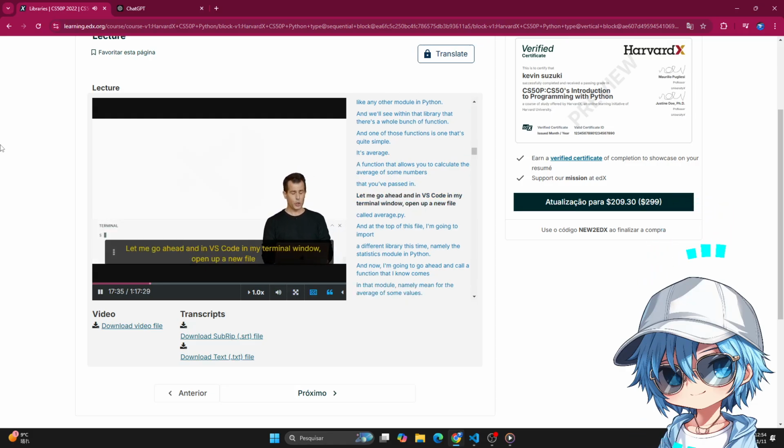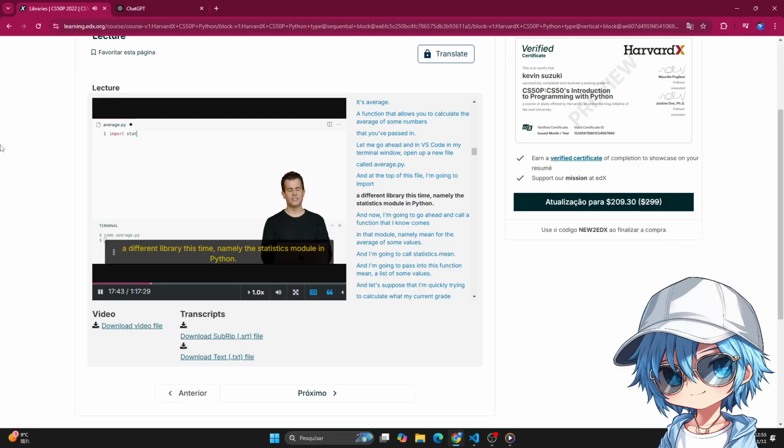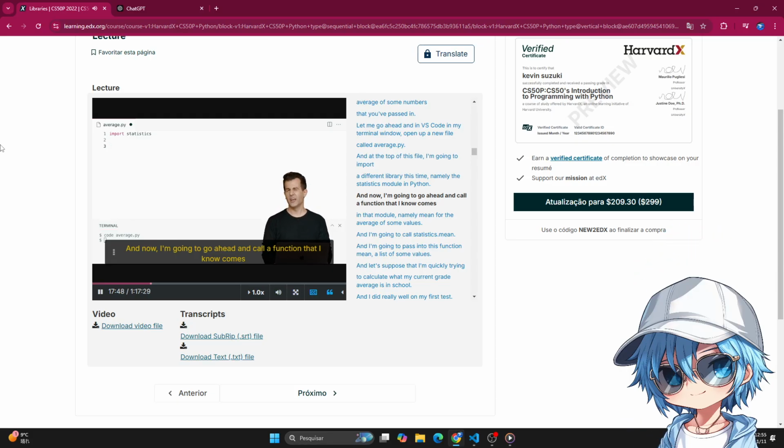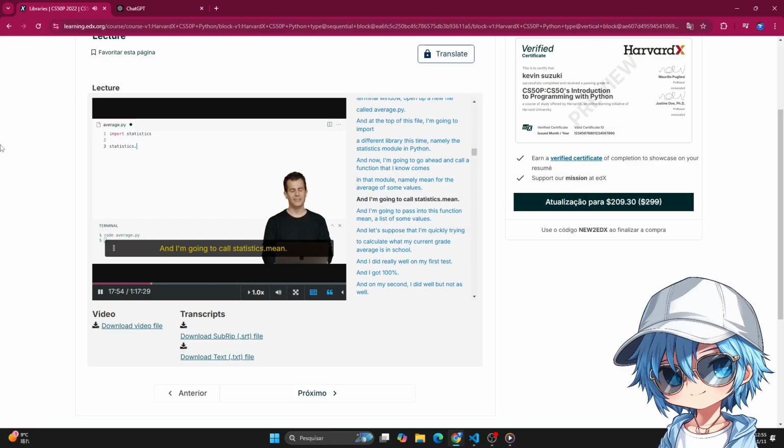Let me go ahead and in VS Code in my terminal window, open up a new file called average.py. And at the top of this file, I'm going to import a different library this time, namely the statistics module in Python. And now I'm going to go ahead and call a function that I know comes in that module, namely mean, for the average of some values. And I'm going to call statistics.mean.